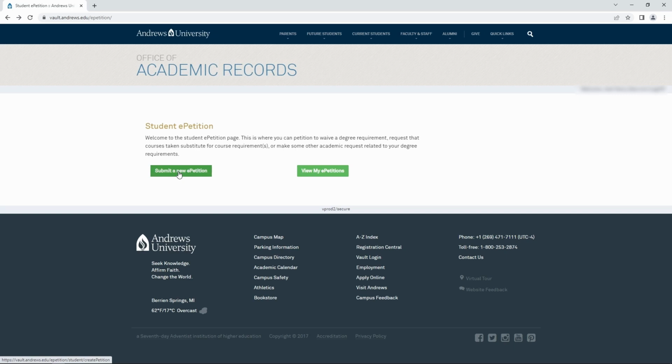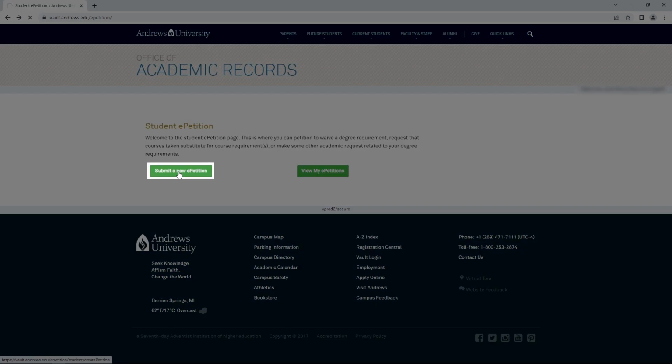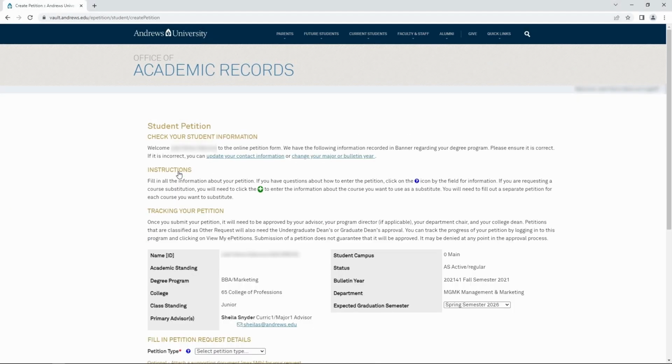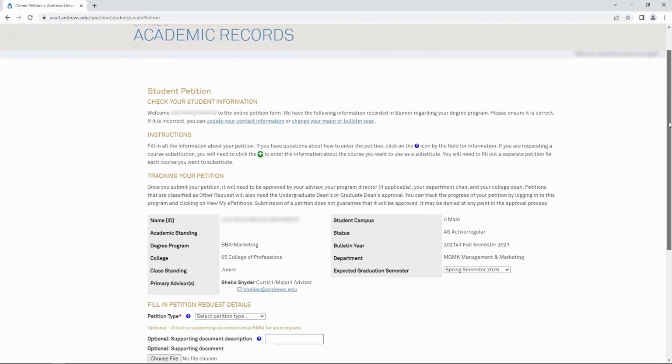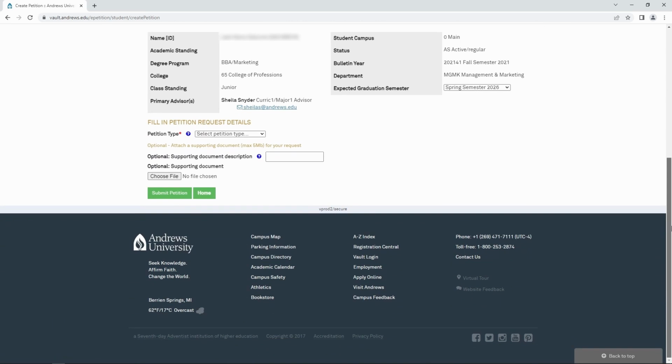Then click on the green bar to submit a new petition. On the student petition creation page, scroll down to the section to fill in petition request details. Click on Select Petition Type to choose the type that fits your request. If unsure which to choose, click the blue circle with a question mark for help.